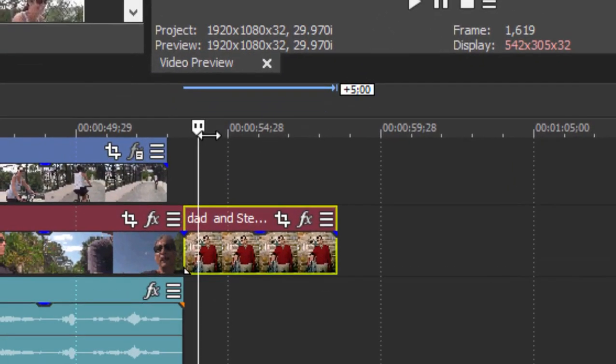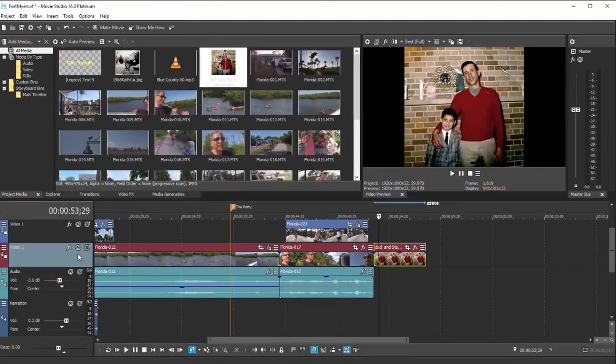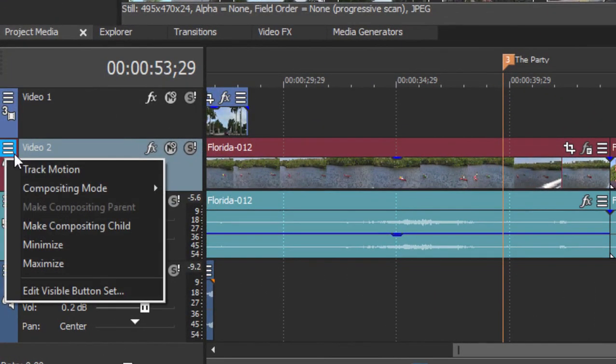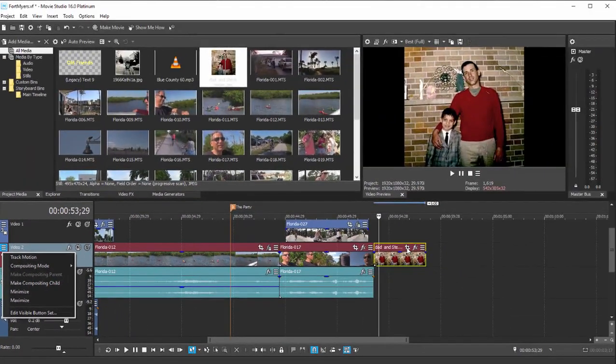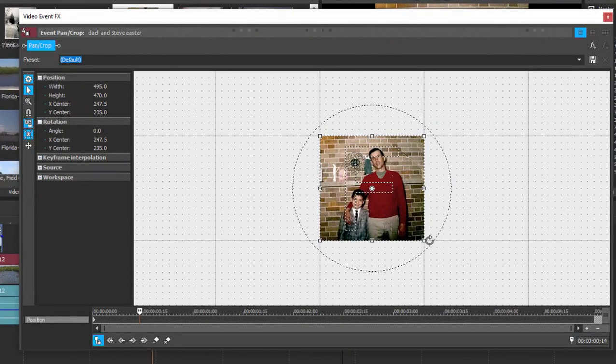To do that, we're going to open not the effects for that event, but the pan and crop. Now, pan and crop, if you use it on an entire track, has a different name. If I go over here to the hamburger menu on the left, it's called track motion, but it uses a similar interface. We'll select pan and crop for the individual event. And this is the pan and crop window.